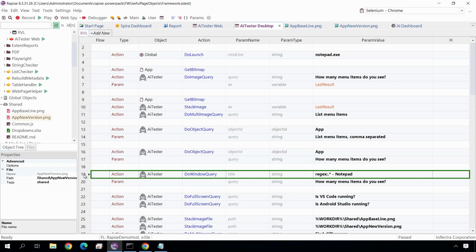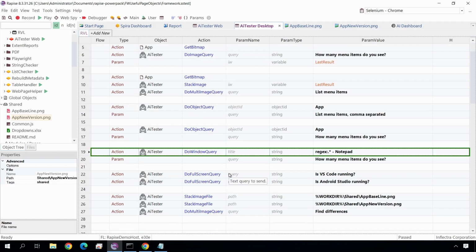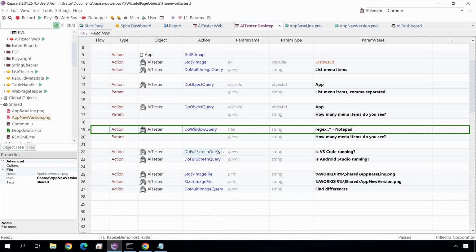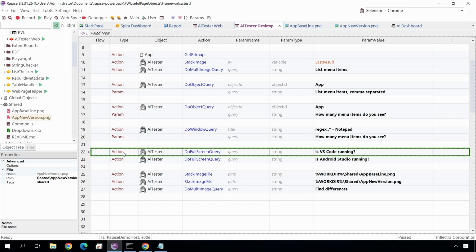We can do a query against the window, and Rapise can find the window by title. Also, we can do a full screen query if some application is running, and you may invent some other queries as well. So when you do a full screen query, Rapise captures the whole screen and sends it to AI. So you can do a lot of different things using AI and AiTester, since AiTester can send a number of images and the text query to AI and get the response.